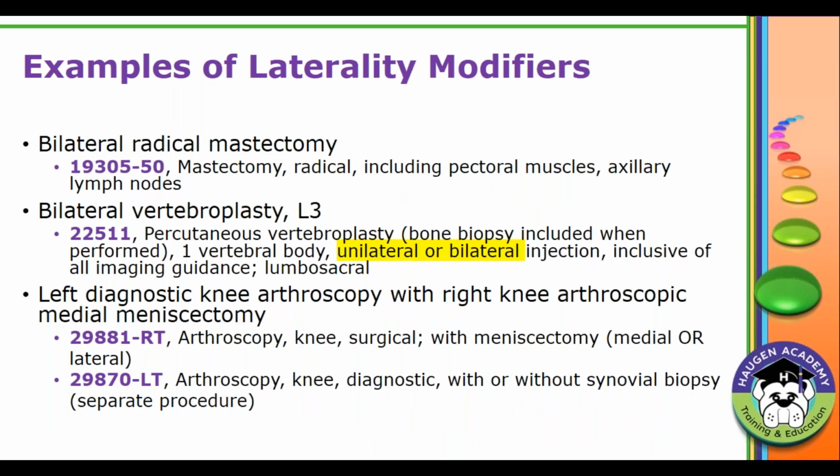So let's look at a couple of examples of the laterality modifiers. We have a bilateral radical mastectomy. The code with the description is shown here, code 19305. We add a 50 modifier to show that it was done on both sides. Bilateral vertebroplasty at the L3 level is assigned code 22511, but in this code description it specifies unilateral or bilateral, and we cannot append any modifiers to this. It's not going to require a modifier, and we're going to get paid the same whether it was one or both sides.